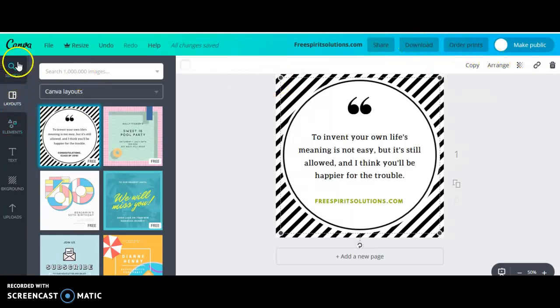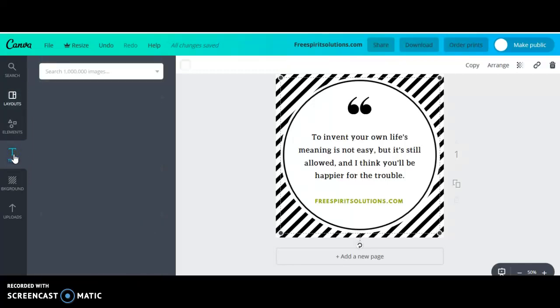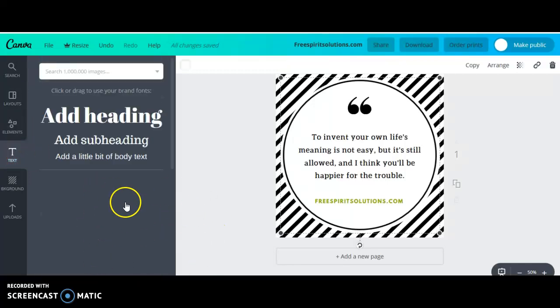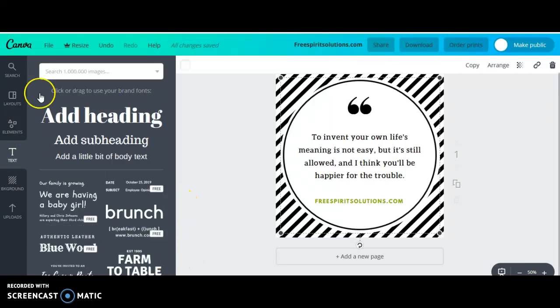So just to show you some other things that you can do, you have over here the text, and they do have some pre-made templates as well. I recommend scrolling down. It takes forever to scroll down on Canva, but if you scroll all the way to the bottom of this text field, they have some really neat colored ones with colored backgrounds and just different style fonts. I really like those, so make sure to check those out.